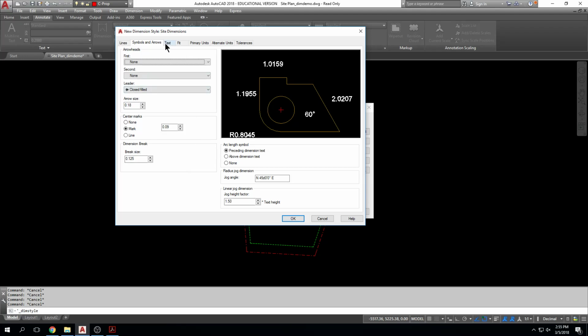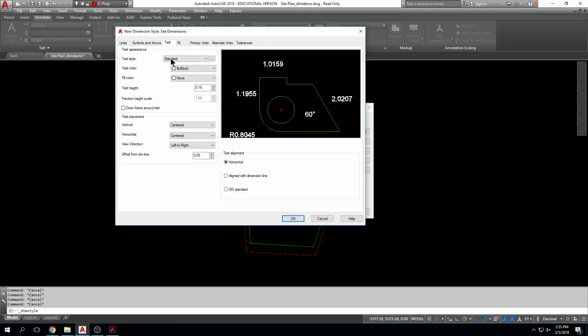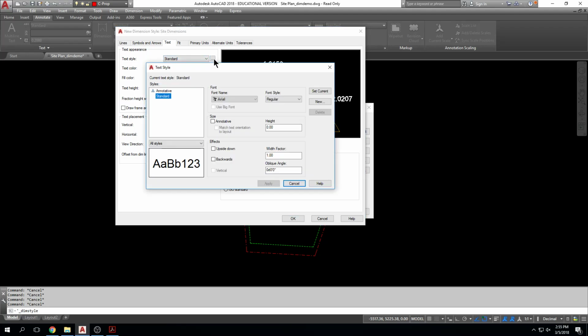We're going to go over to text. And again, I'm just following my book. I go to text, and if I already have a text style generated in this document, I can choose it. If I don't, I can create a new one by clicking on this little ellipsis right here and adding a new dimension style. So I could click new, and we'll call this site dimension style and hit OK.